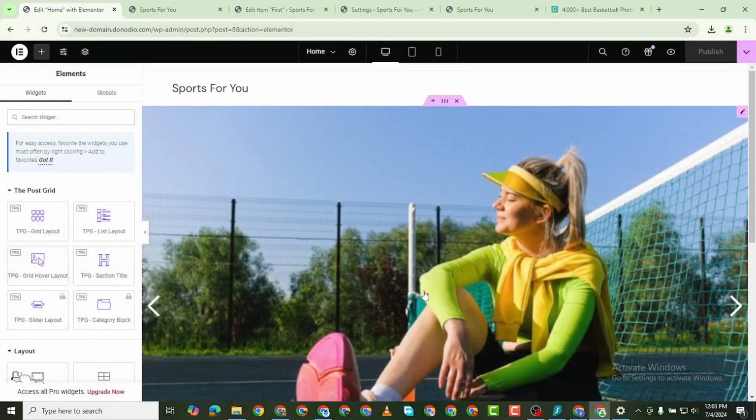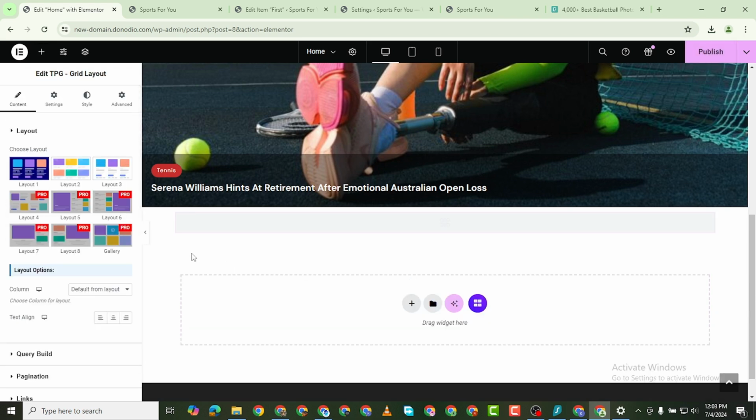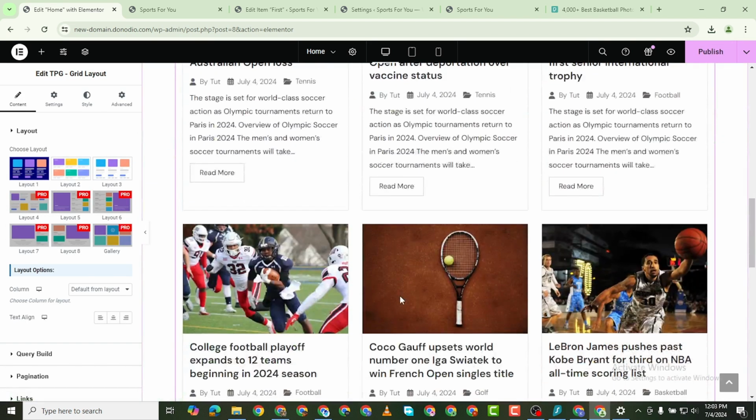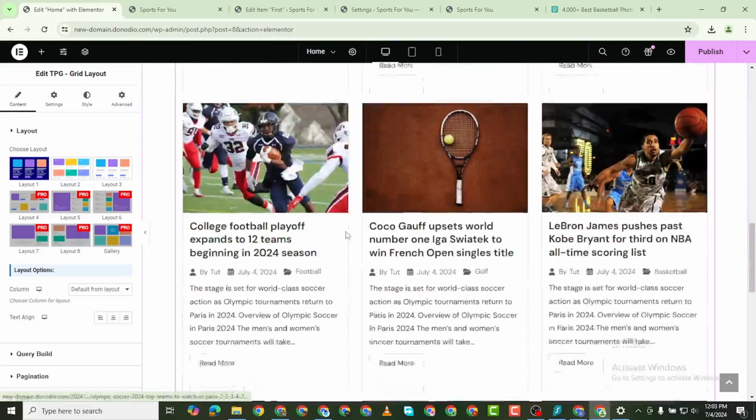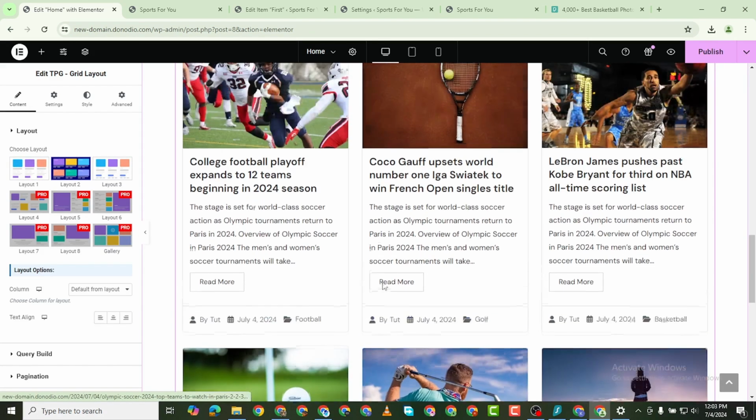Then you see PostGrid has given me this. So I want to drag that and put it in here. And then it's going to give me a number of posts. I want to filter each of these by category. So you can change the layout. You can change the layout here.